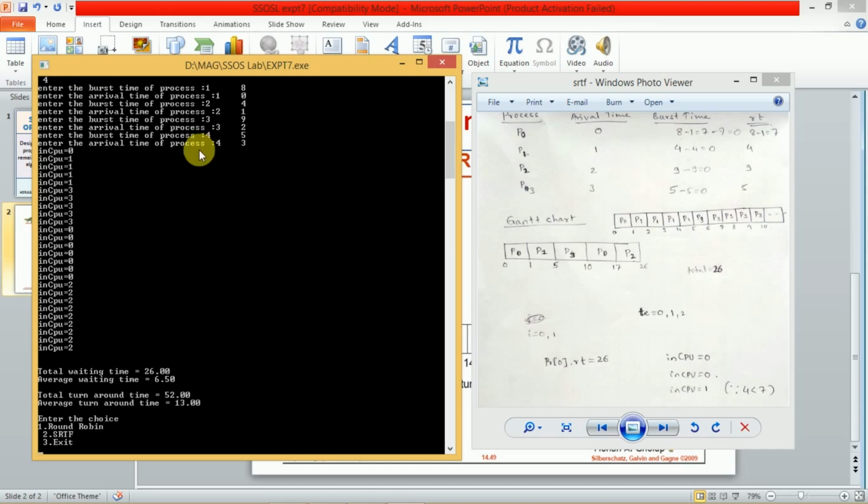See here, whatever Gantt chart we have seen, the same is represented here. Each time in CPU indicates which process is presently executing. As we saw, initially P0 will be executed for 1 millisecond. After that P1 will start its execution for 4 milliseconds. That's why you can see 1 four times, that is 1, 2, 3, 4. So from 1 to 5 P1 is executed, and after that P3 will be executed from 5 to 10, for 5 milliseconds. Here we have 3 five times.